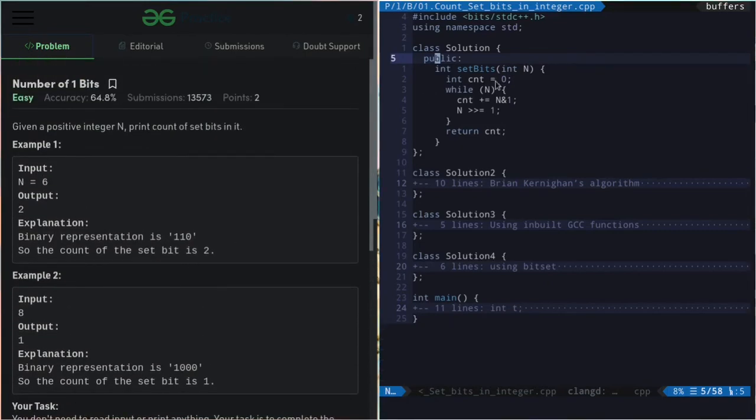So what you're going to do is maintain a count, and we iterate till n is positive. If the last bit is set, then we increment. If the last bit is not set, then it will be 0. If the last bit is set, then this will be 1, which is nothing but, in case of the last bit set, we are incrementing the count. If not, we are not doing anything.